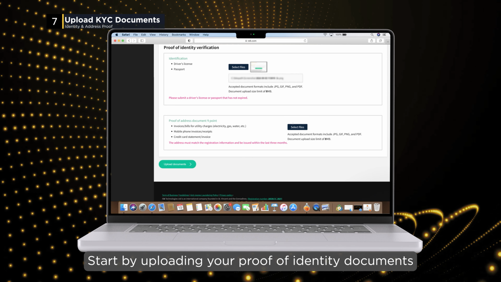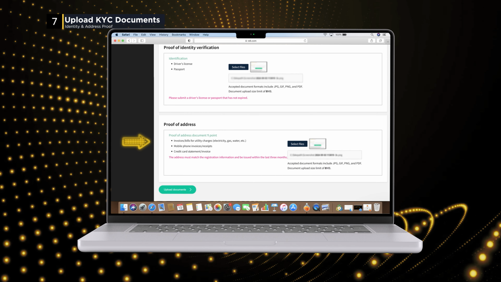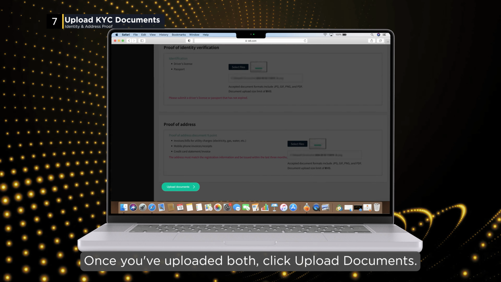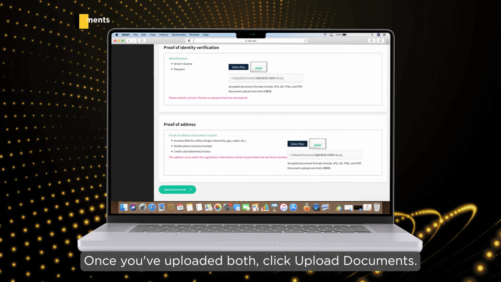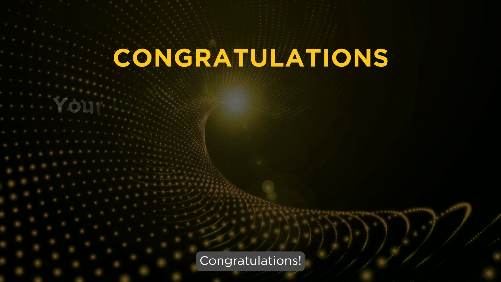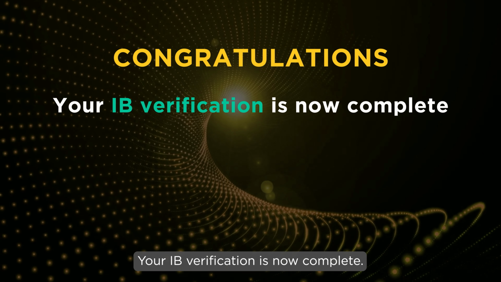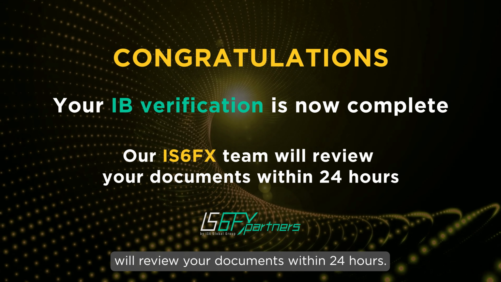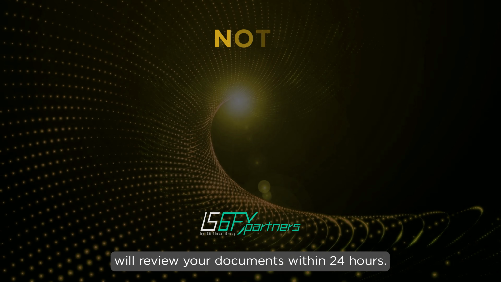Start by uploading your Proof of Identity documents, followed by your Proof of Address documents. Once you've uploaded both, click Upload Documents. Congratulations! Your IB verification is now complete. Our IS6FX team will review your document within 24 hours.